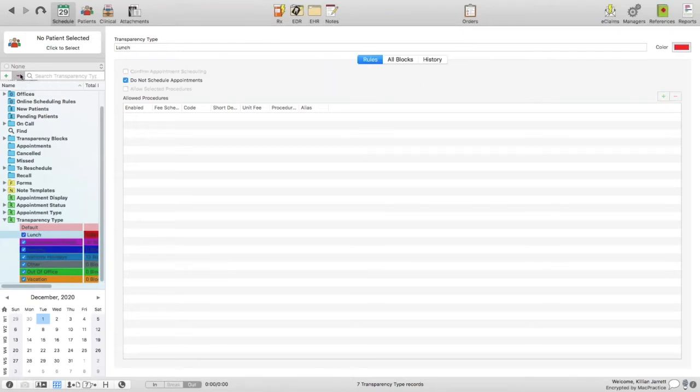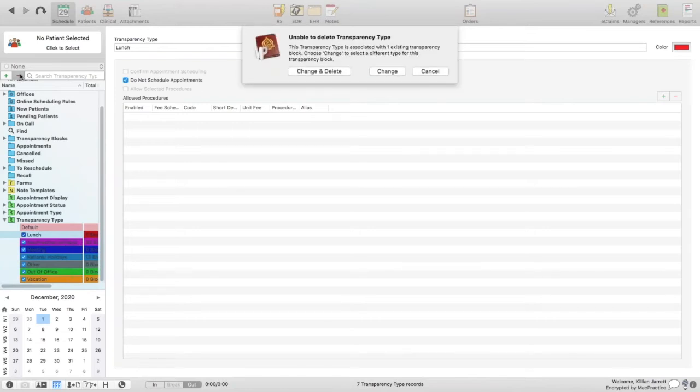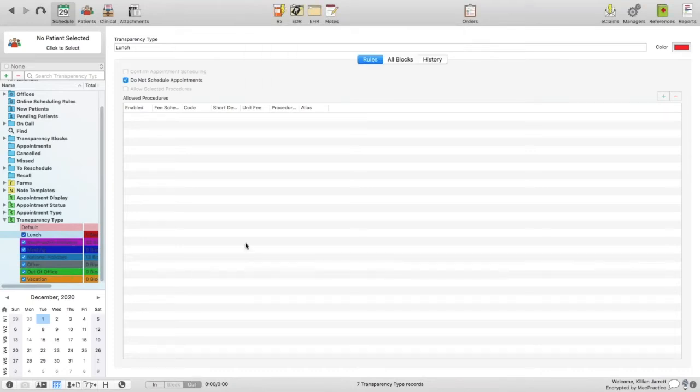Once you press that minus button, depending on if you have existing transparency blocks within this transparency type, you will get this message that says it's unable to delete it. That is because you have to reassign any existing blocks within this transparency type to another transparency type. So if you select change and delete, it will then give you a list of your other transparency types, and you can move all of your transparency blocks from this type over to a different type and reassign them.